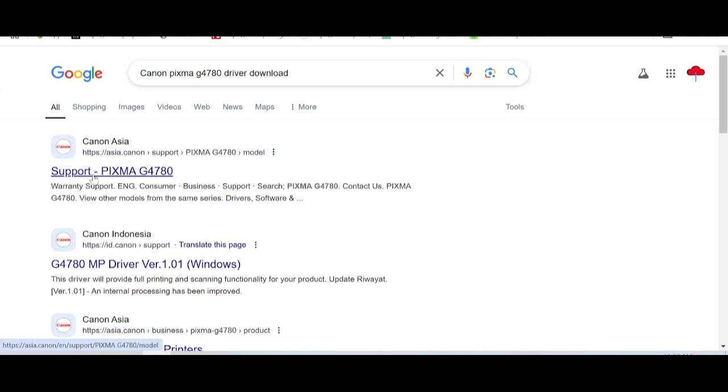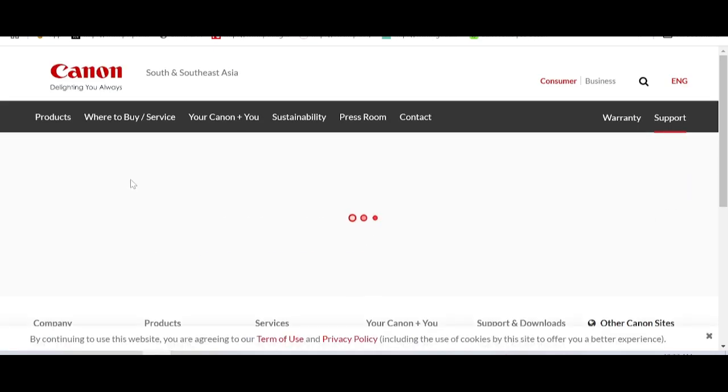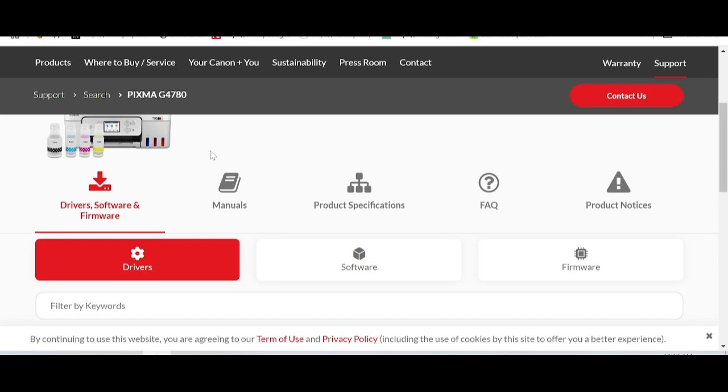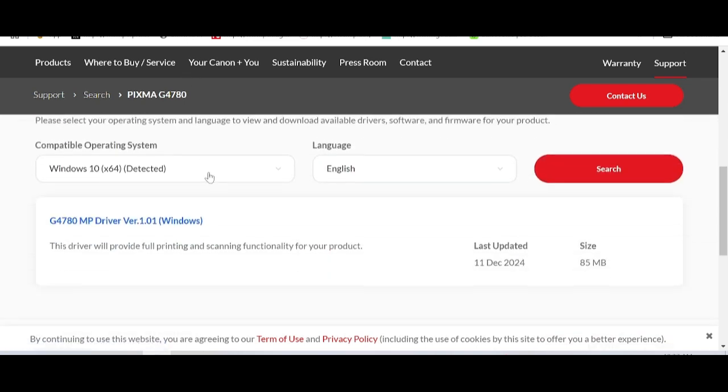And this here is for support for the PIXMA printer. And click here. This here is the official website. Scroll on. Okay, this here, scroll down for the tag automatic, your operating system, and my operating system is Windows 10.